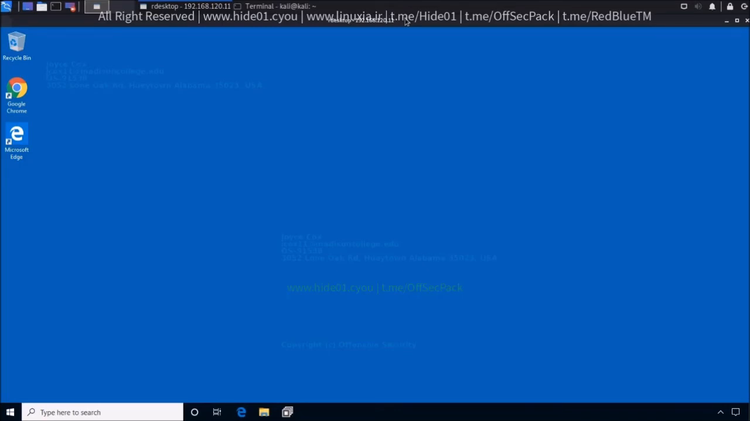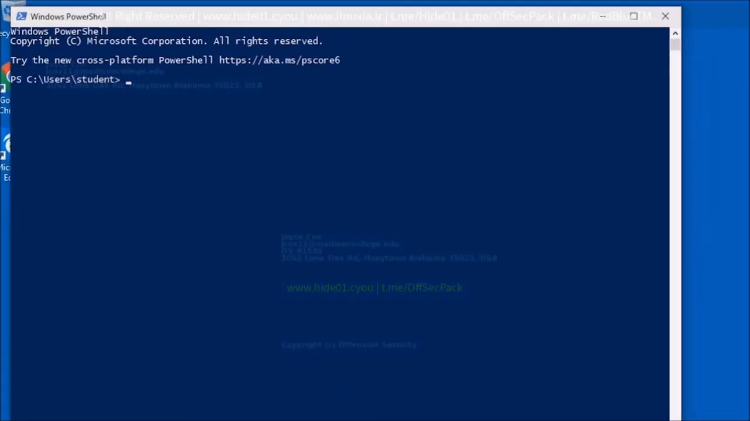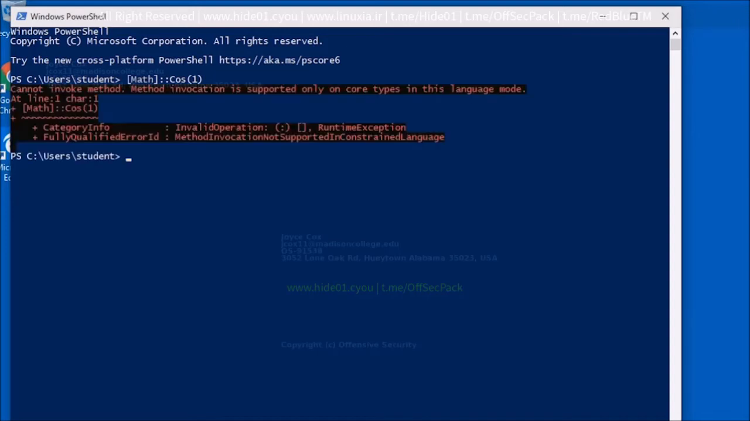To demonstrate this, let's open a PowerShell prompt in the context of the student user, and attempt to invoke the .NET Framework. As evidenced by the warning, we cannot access the otherwise simple cosine function in the math namespace of .NET. This warning is indicative of Constrained Language Mode.